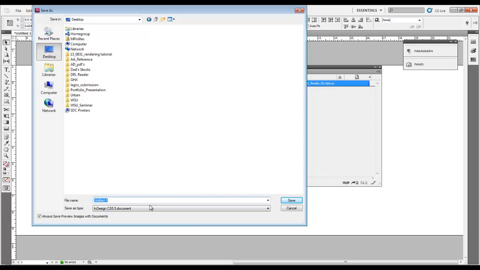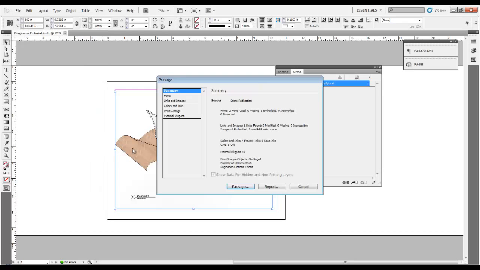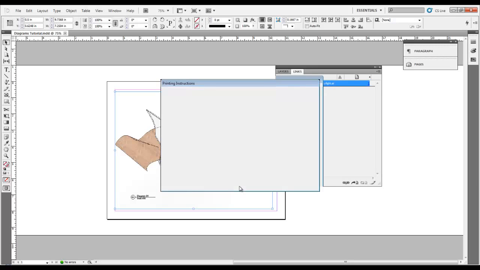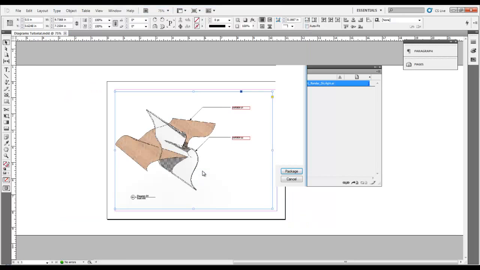So if we go here and we call it diagrams tutorial and hit OK or save, we have to always save first, and then if you go down to File and Package, it'll prompt you with what we're going to do. So it's going to put everything that you need within these folders. So even if someone does not have the font that you have or the color scheme that you have, when you give them this file folder, all of that will come through. So for your presentations, if you need to share them with a friend and they need to be a live InDesign file, this is what is necessary to do. So I'm just going to click Package, OK.